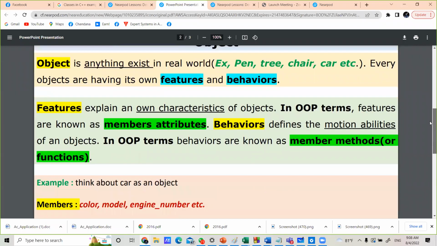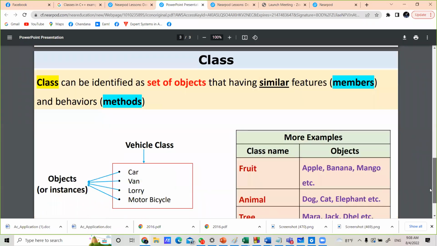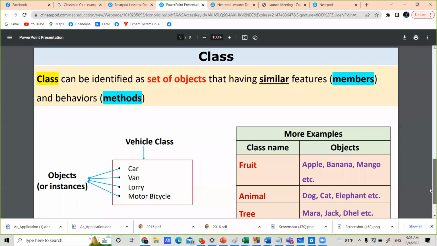Here we discuss some example also. Car object. If you consider the car object as the color, model, names, engine number can be identified as the member attributes. Move, stop, or accelerate we can identify it as a methods, right? Then look at another term. It is very important term, class. And object-oriented programming, it is very important and common term called class.